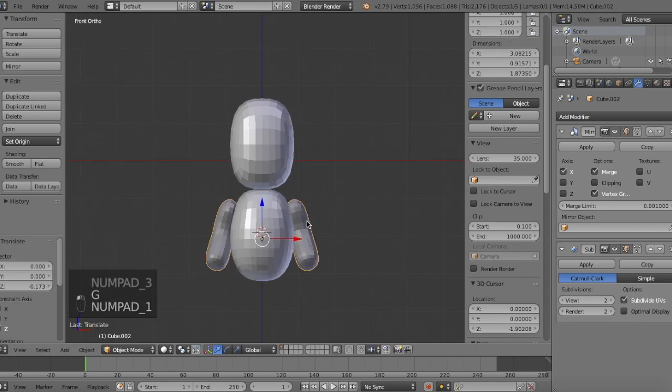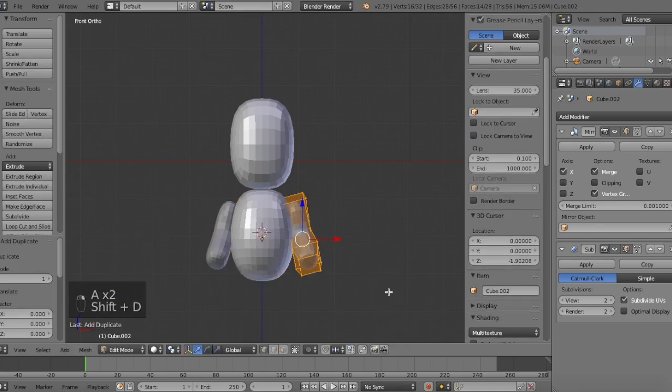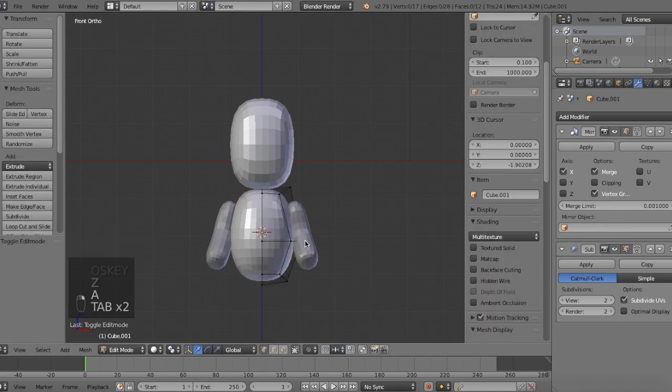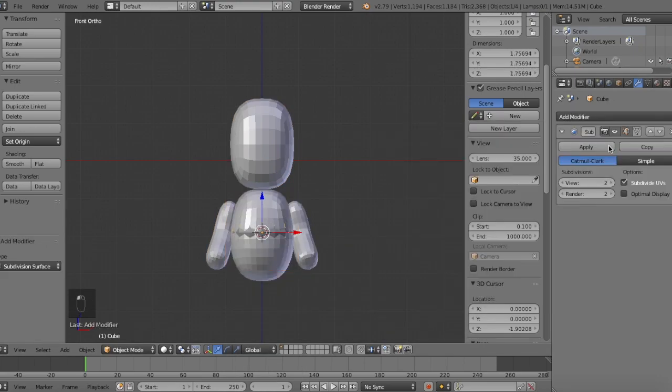Okay, and I think that looks pretty good. I'll go back and add some details, but for now, I think that's all right. So let's join all the meshes together, and now let's work on the legs.